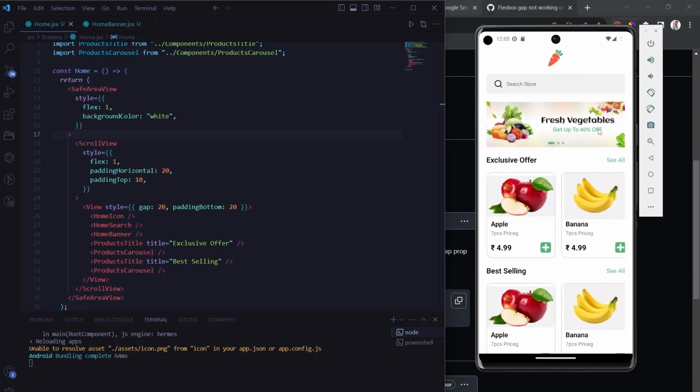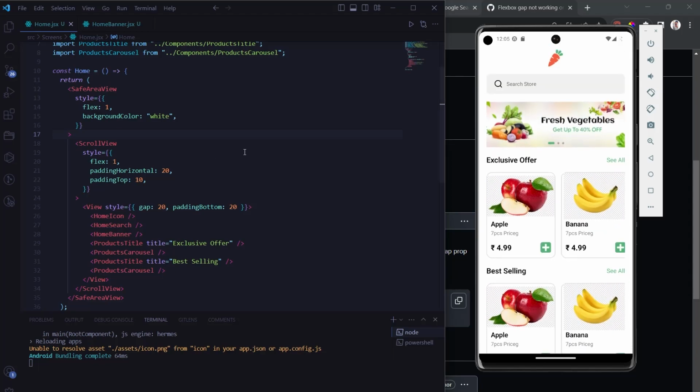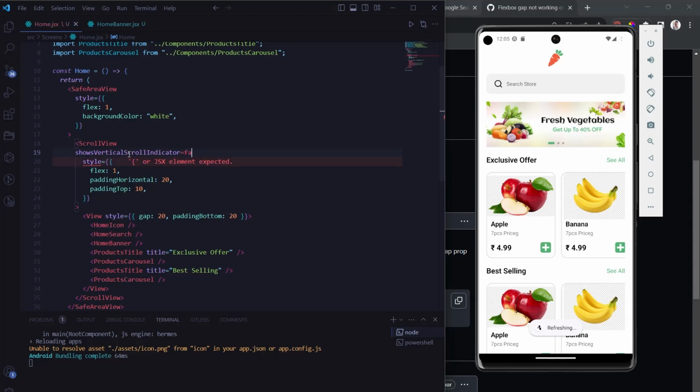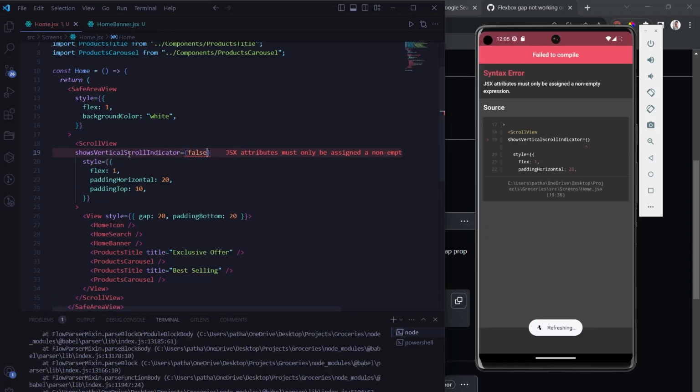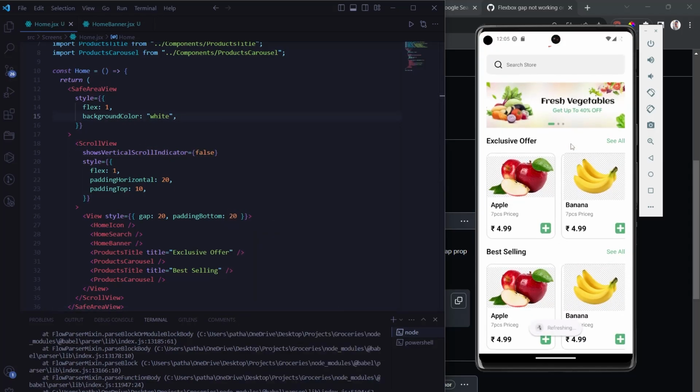And there is a scroll indicator, right? If you see at right side, there is a scroll indicator showing, right? I don't want that scroll indicator. How can we remove this? So simply, same way, simply pass show vertical scroll indicator equals to false. Sorry, we need to pass this and false. And that's it. See?